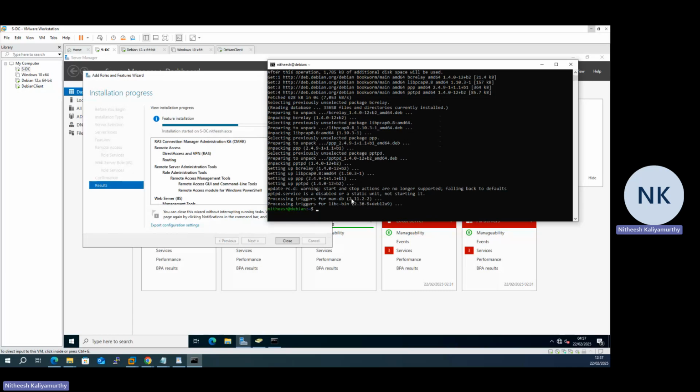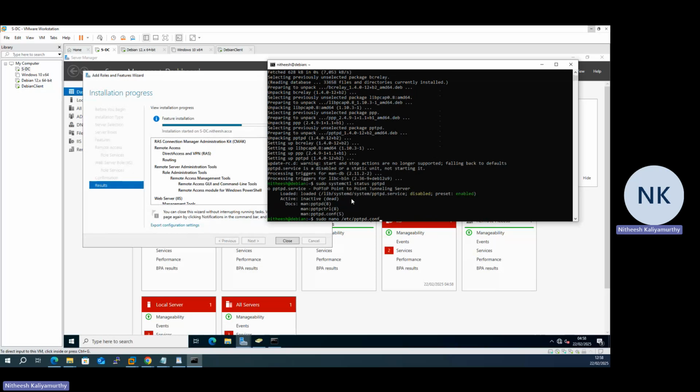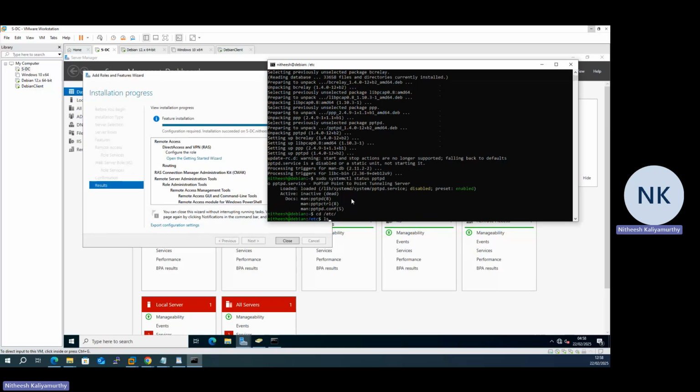So now you could see that I have my pptpd installed. So status pptpd. Now you could see that pptpd is disabled, which means we haven't configured anything here. So let's configure pptpd, sudo nano /etc, the config file. How do you find this one? Do you have pptpd? You can just check, cd /etc and list.